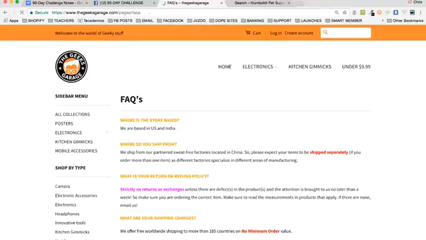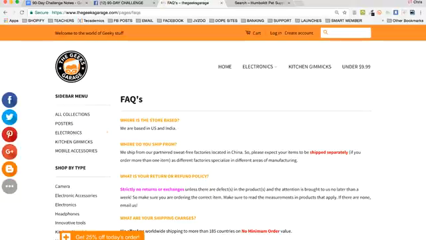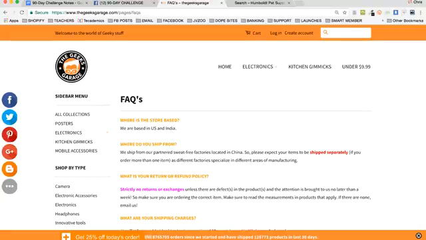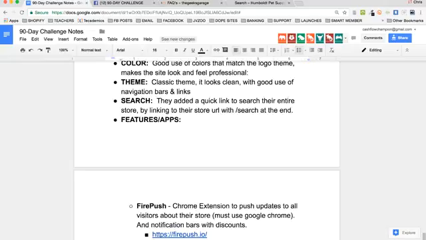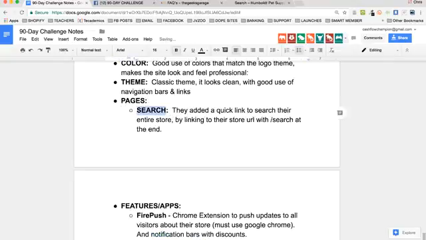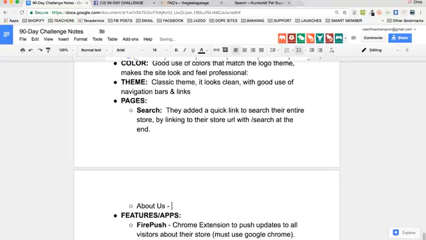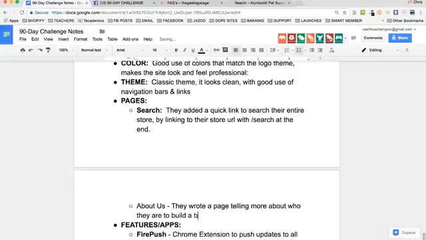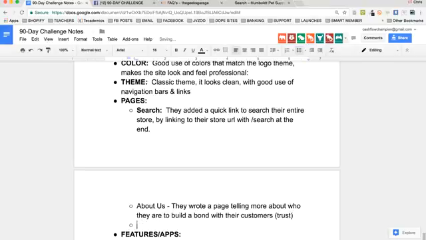Now, what about FAQs? They added a page called FAQ. You know it's a page because it says /pages/FAQs. So you've got to ask yourself. Let's go in here and do pages. Okay, they got a search page. They got About Us. They wrote a page telling more about who they are to build a bond with their customers. We'll put trust.